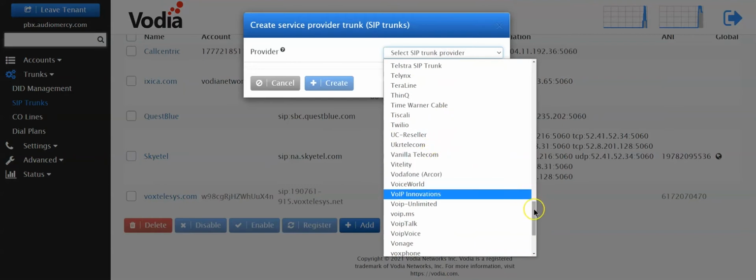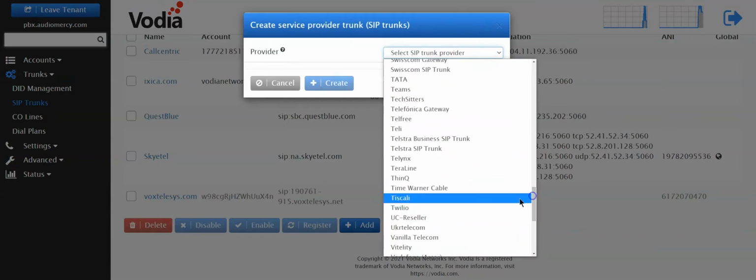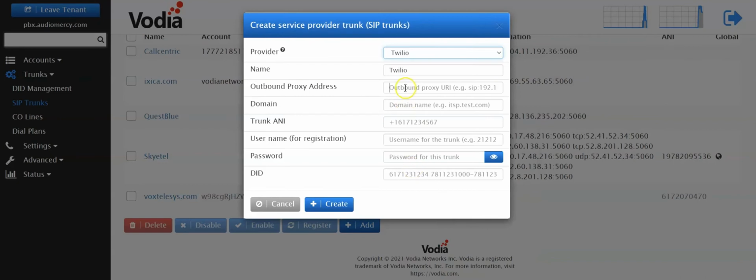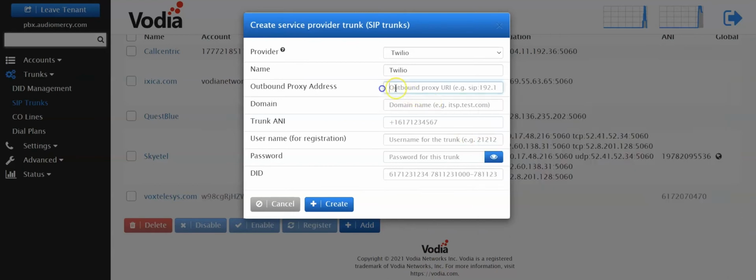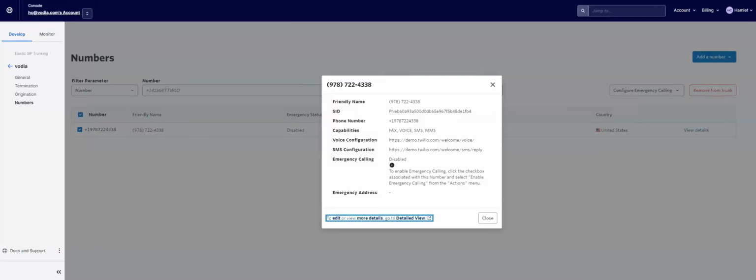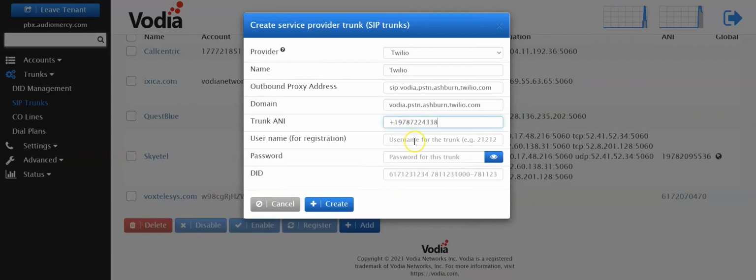Twilio is already a template on the Vodia phone system. So click on Twilio. Now the outbound proxy is something that I had saved. So it was this one here. The outbound proxy would be SIP colon. You can also put the domain. You can use it for the domain as well. And then obviously you need the number. Make sure you use the plus in front. And then next is the user and password.